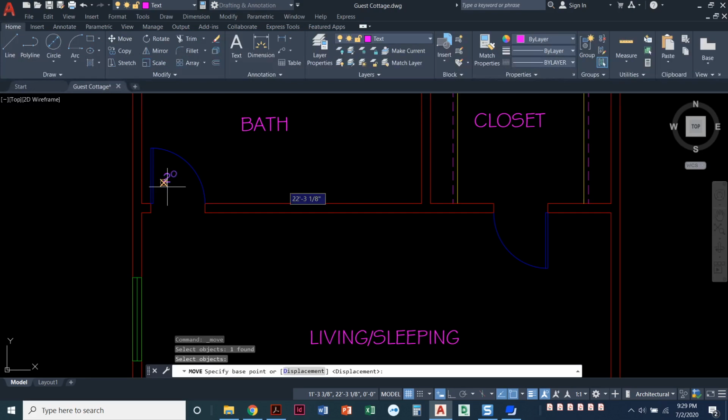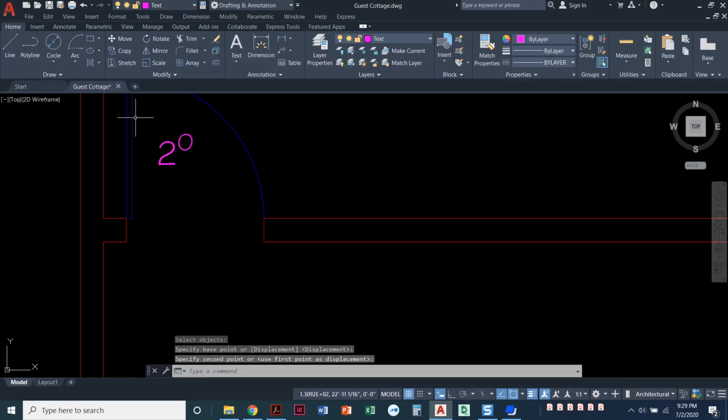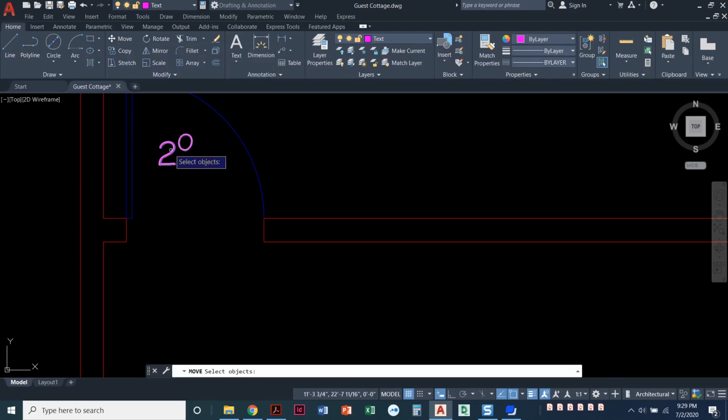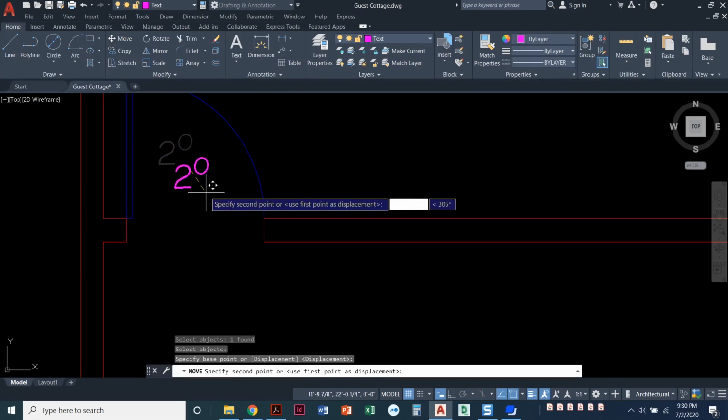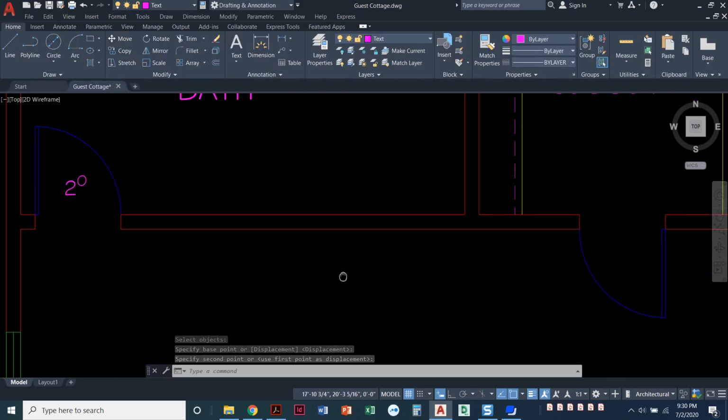Select the objects, press enter, grab it, and just click where, oops, it went right back to the same spot. My OSnap took over. Move, select my text, press enter, happens to the best of us. There we go. Just make sure your OSnap doesn't try to take you right back there. Now, I don't want to have to go through this again.